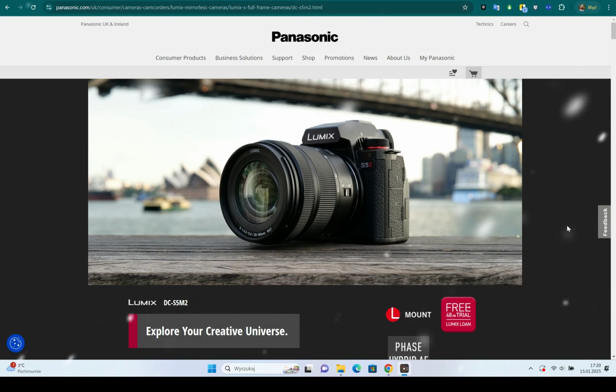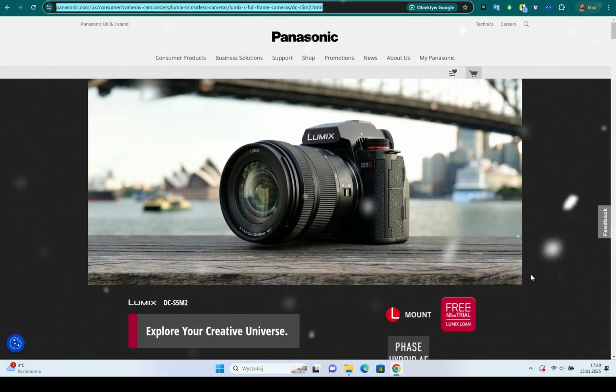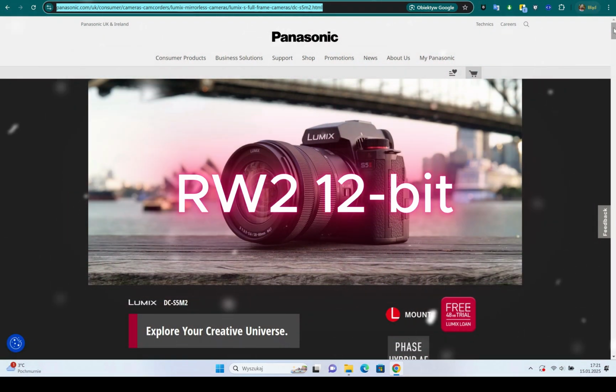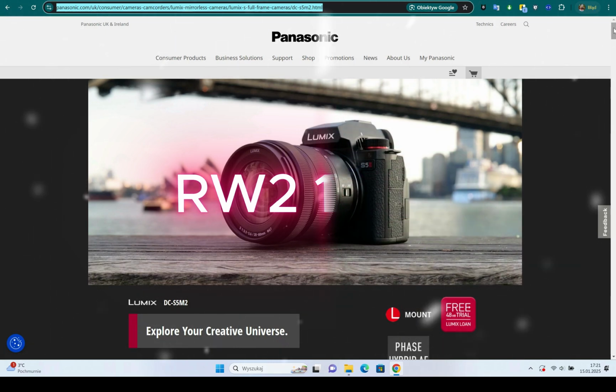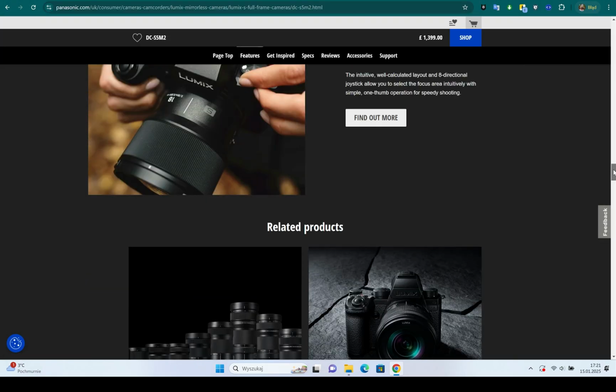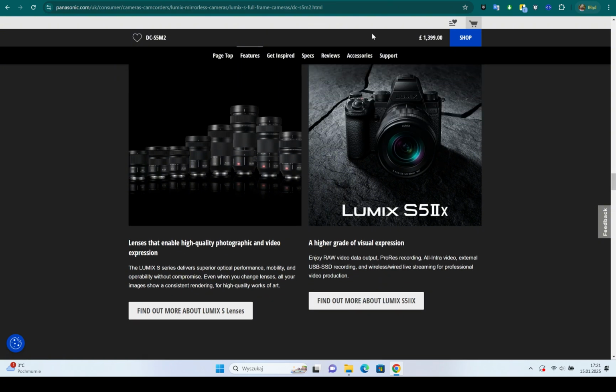Hi everyone, in today's episode, we'll talk about an issue that affects all users of the Panasonic Lumix S5 series, including my Mark II model. It's about the incompatibility of Windows 11 with 12-bit RAW files. Fortunately, there's a simple and free way to solve this problem. If you want to learn how, stay tuned until the end.